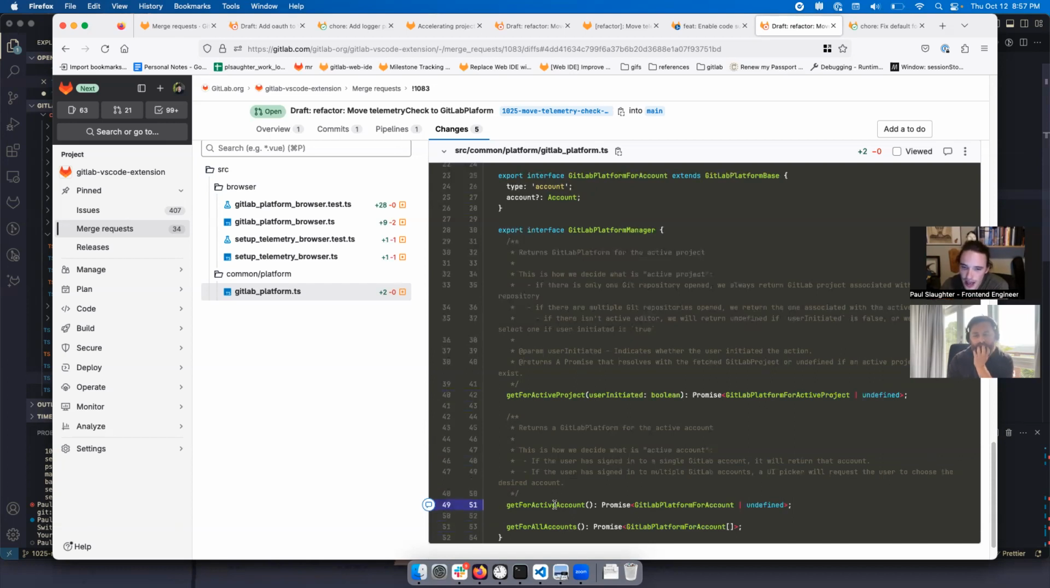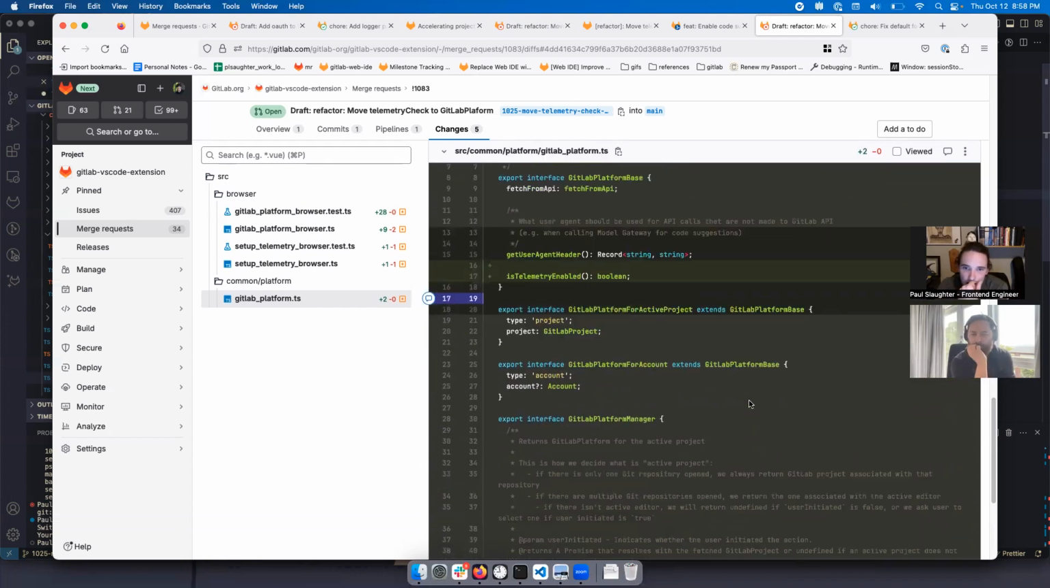A user can have multiple GitLab accounts associated with the extension, and they can open multiple projects. So that clearly is a breeding ground for all sorts of complex scenarios. I think when we make decisions, we're looking at that JS doc about how we decide what an active project is. So I think we'll want to look at this from there.